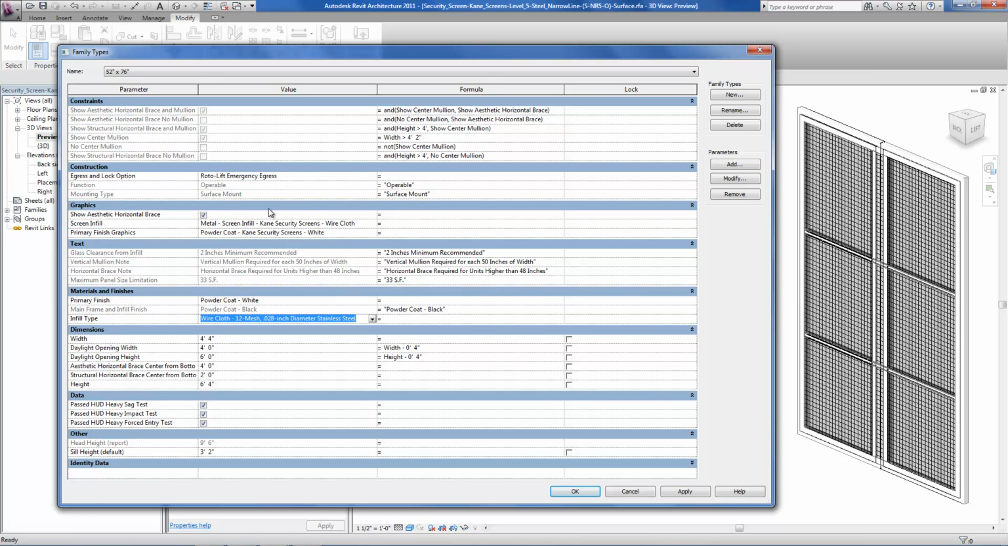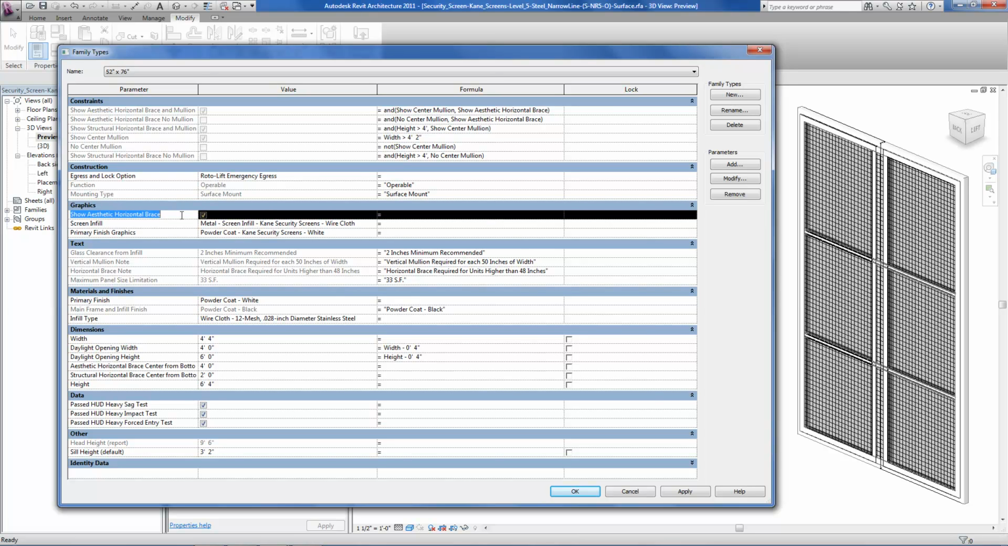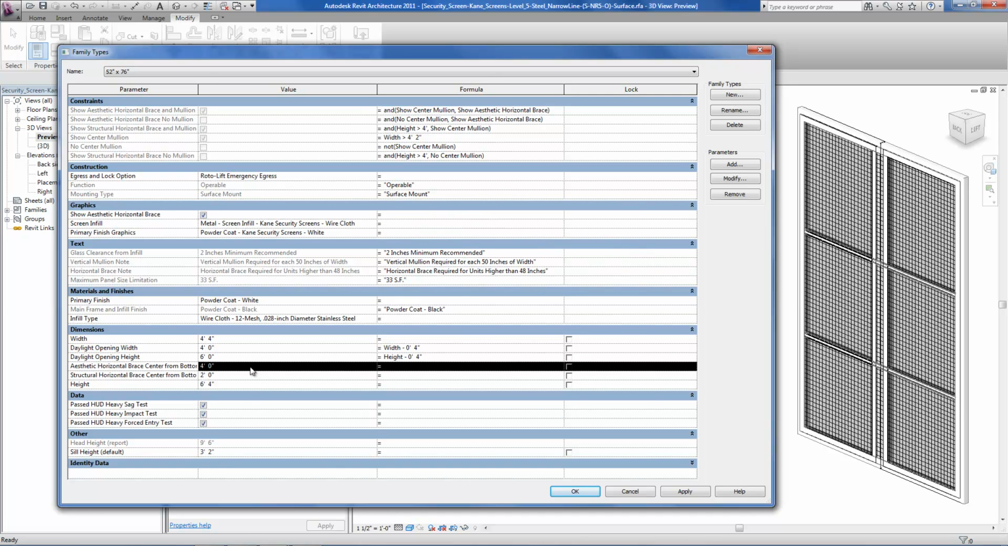Additional functionality has been added to some of the family files to allow a simple toggle checkbox to turn on or off additional accessories. In the SNR50 example, there is an option to show an aesthetic horizontal brace. This conveniently enhances the design options to allow the architect more flexibility in matching a window mullion pattern. The height of the horizontal brace can then be controlled independently using the parameters found under the dimensions grouping.